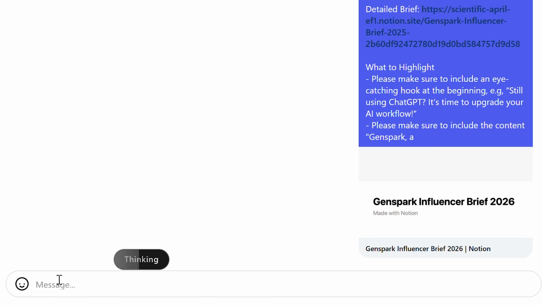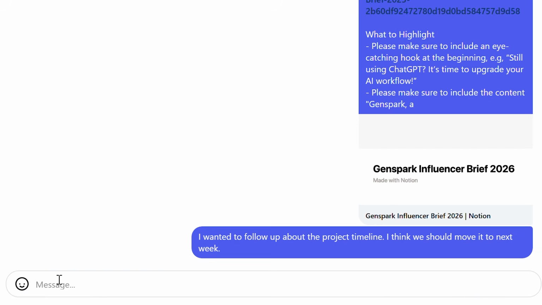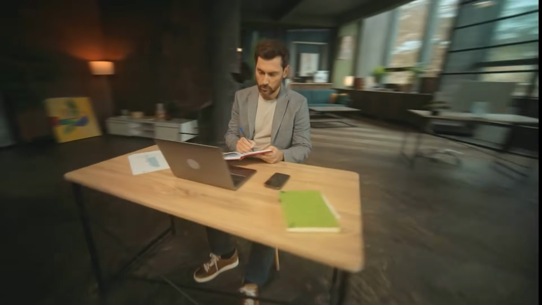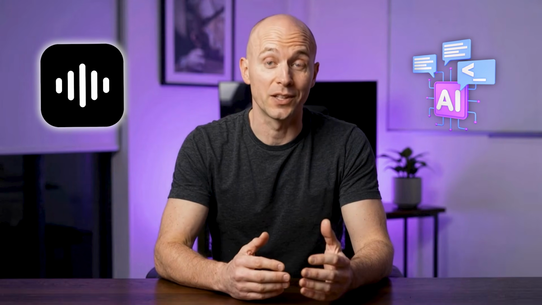Speakly captures your thoughts and turns them into structured text in real time. It's like having a personal scribe following you around all day, perfect for brain dumps, planning sessions, or catching ideas before they disappear. Now for the most powerful part, using Speakly to control AI tools.